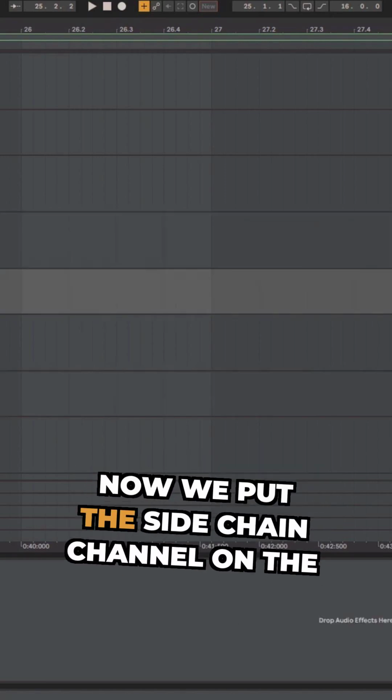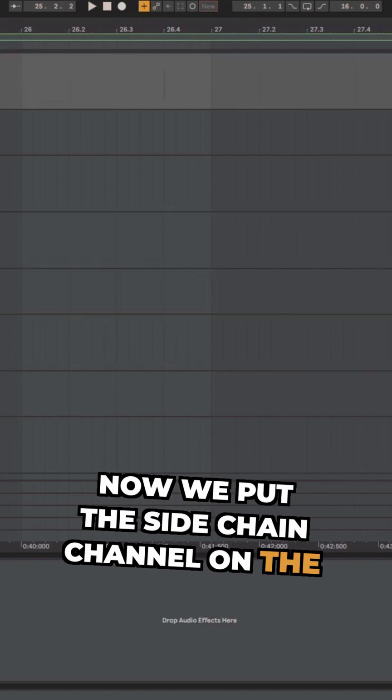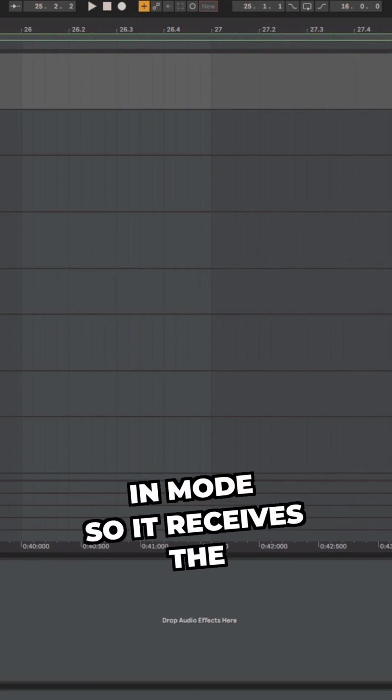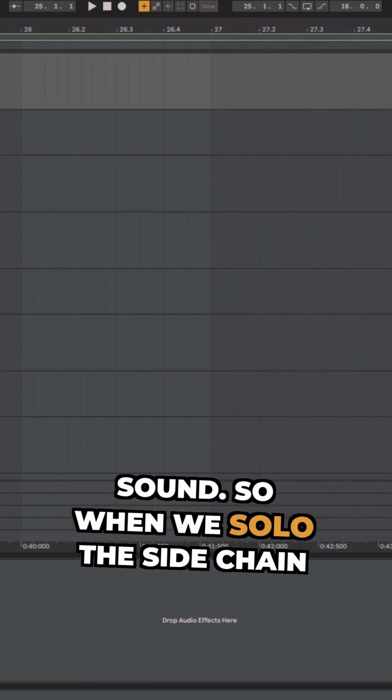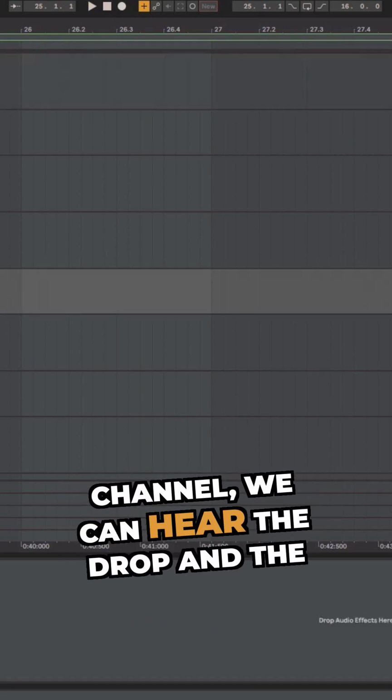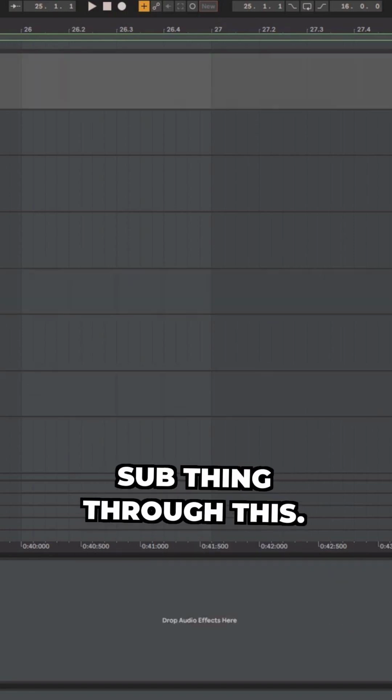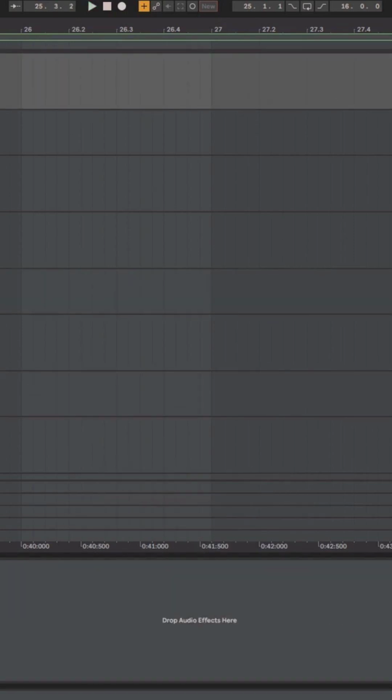Now we put the sidechain channel on the in mode, so it receives the sound. So when we solo the sidechain channel, we can hear the drop and the sub playing through this. Cool.